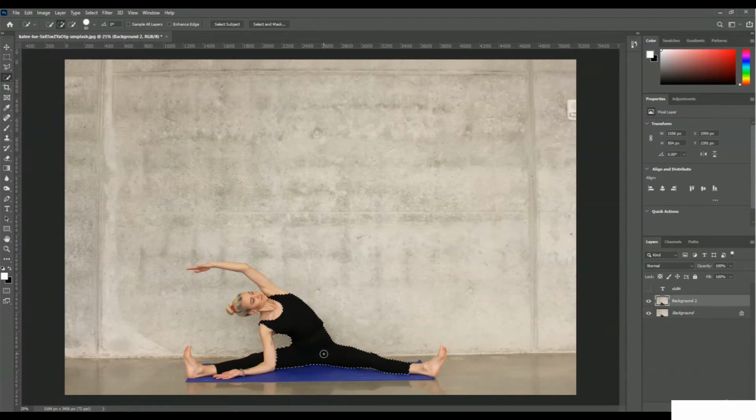So we will only select the area of the subject. We will not make a selection for the mat or for the wall. Okay, cool. We have a perfect selection.